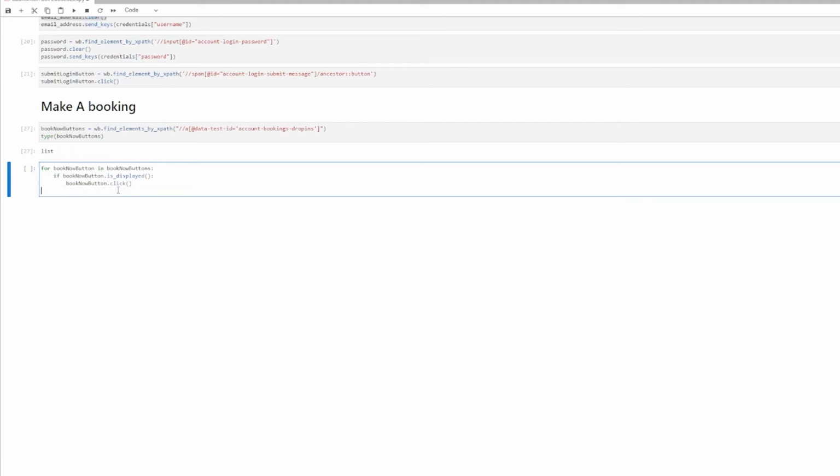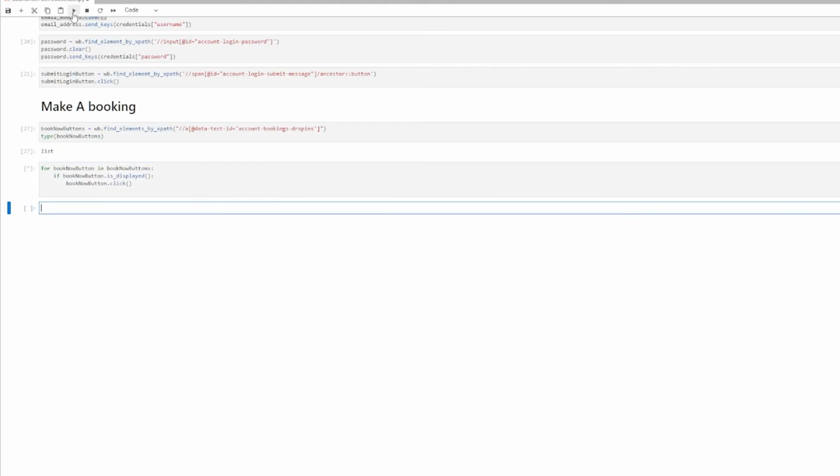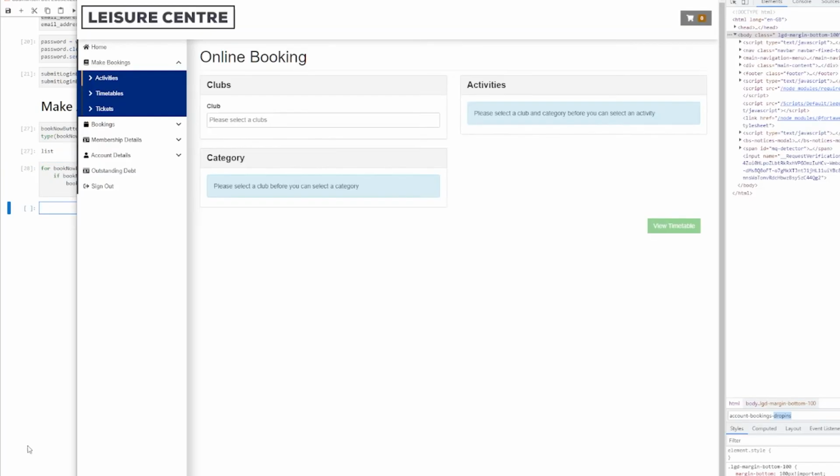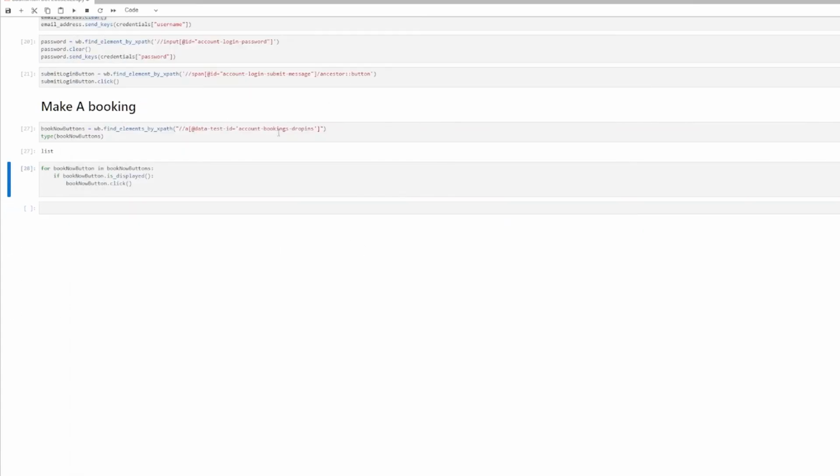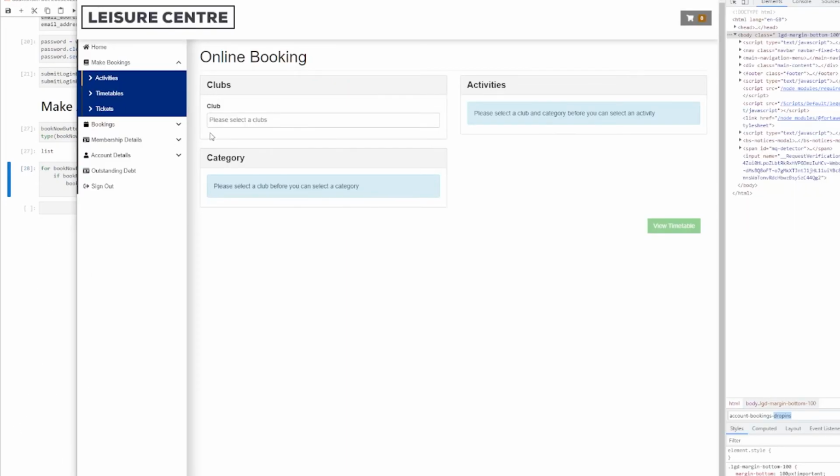And let's see. Yeah, it worked as well. So it went through the list of buttons and it found the first one that is visible and it clicked on it. So the next stage is going to be to select my clubs.